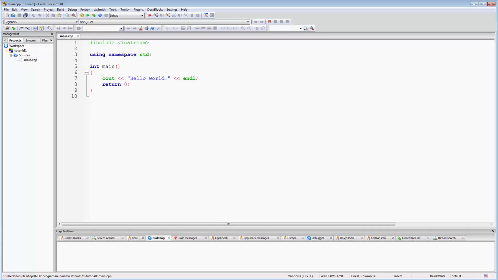Here we have cout << "Hello world" << endl. Alright, cout comes from console out, and hello world, this will be shown on the screen. Console out shows on the screen the text between the quotes. So here we will have hello world, and endl, it's like an enter, it will go on the next line. And return 0 means exit success. Return 0 tells the program that it can end.